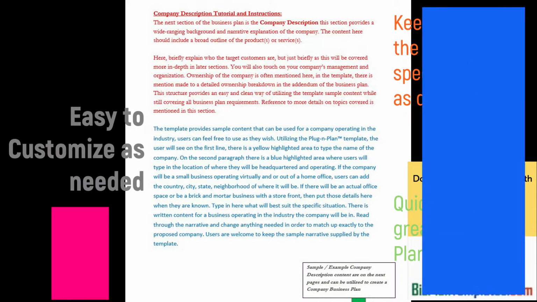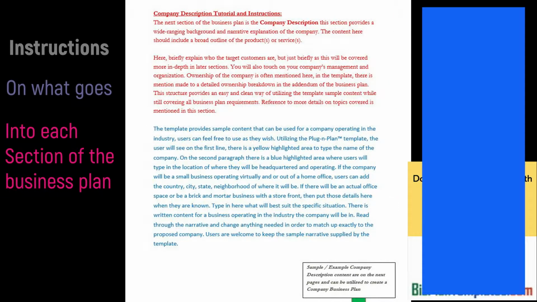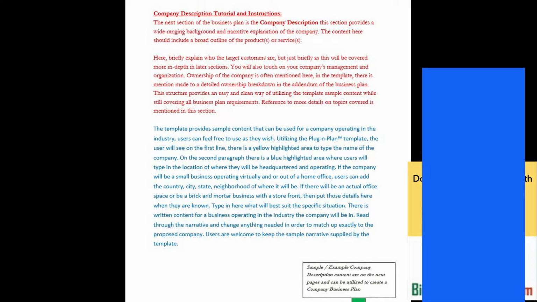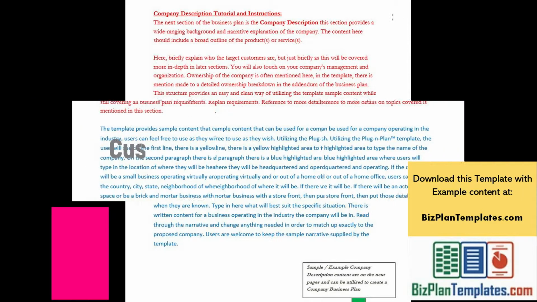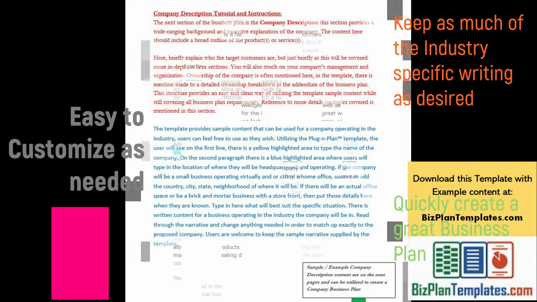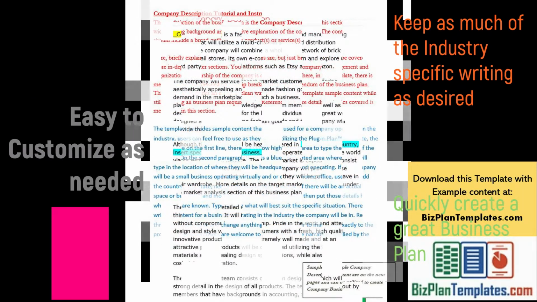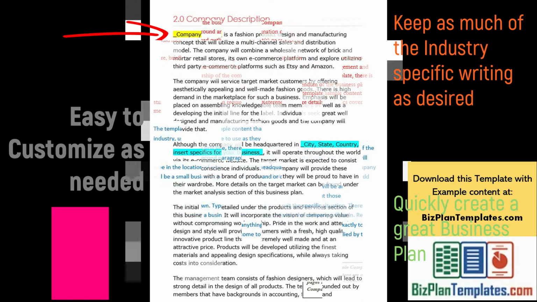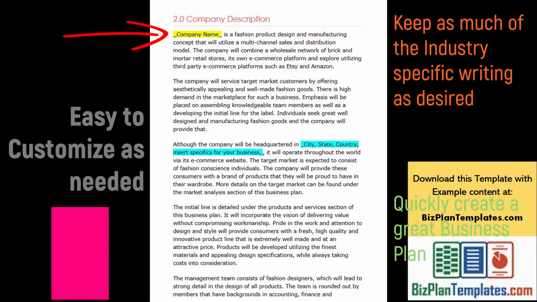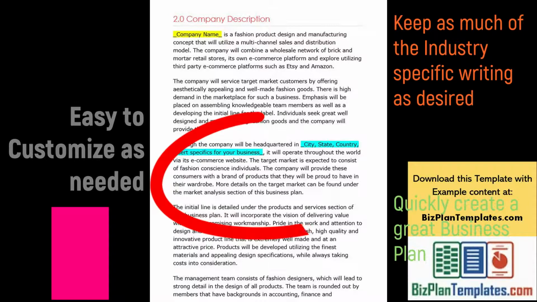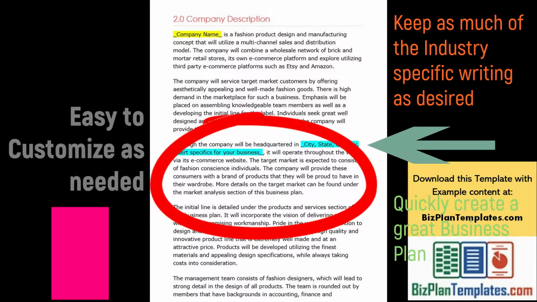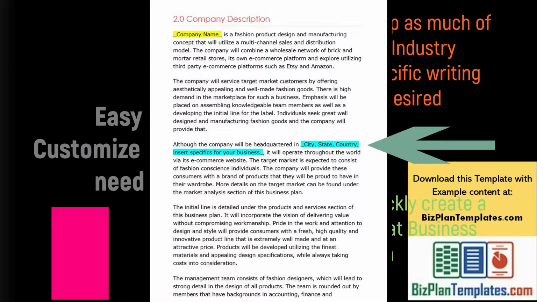If the company will be a small business operating virtually and/or out of a home office, users can add the country, city, state, and neighborhood of where it will be. If there will be an actual office space or a brick-and-mortar business with a storefront, then put those details here when they are known. Type in here what will best suit the specific situation.